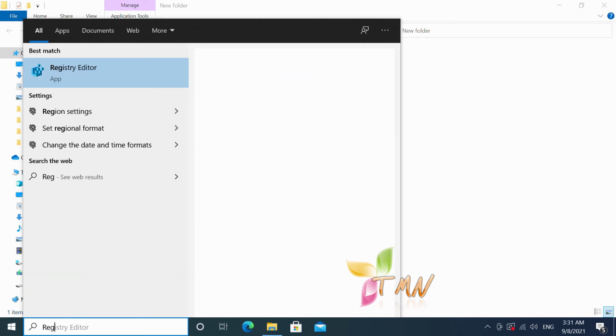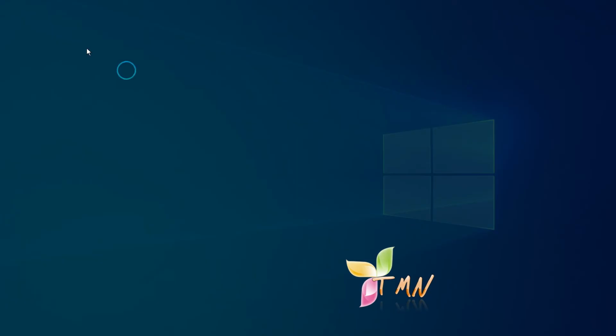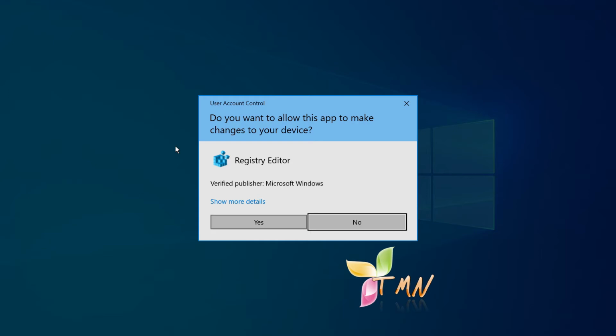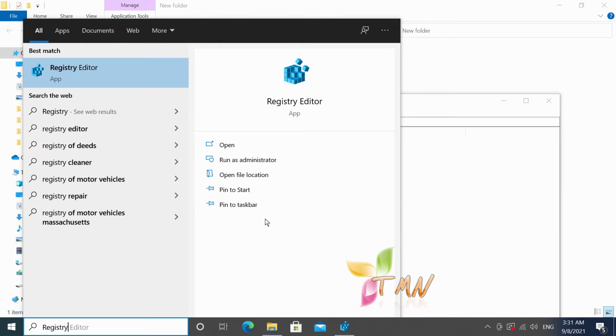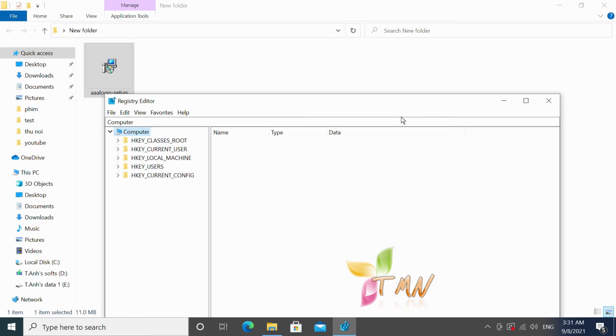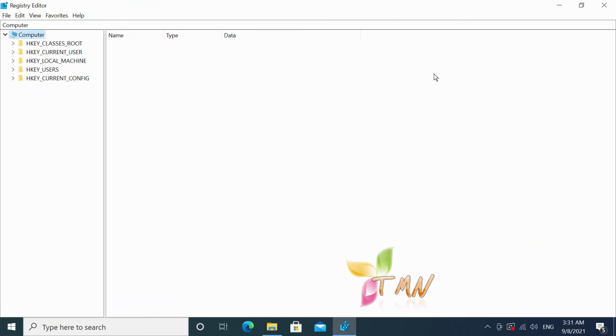Type in registry. You'll see this Registry Editor option come up. Right-click on that and choose Run as Administrator and allow it to make changes to your device by clicking Yes. So once you're in here, you may want to maximize it as it is here.